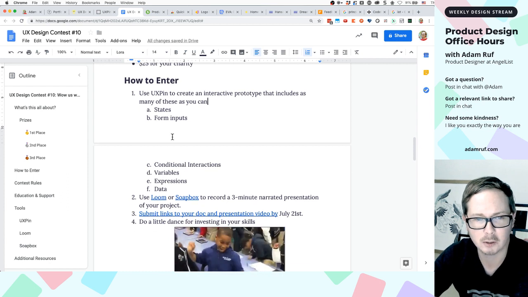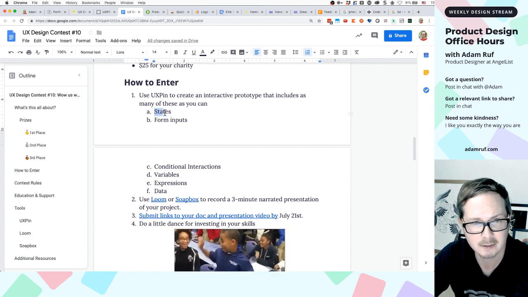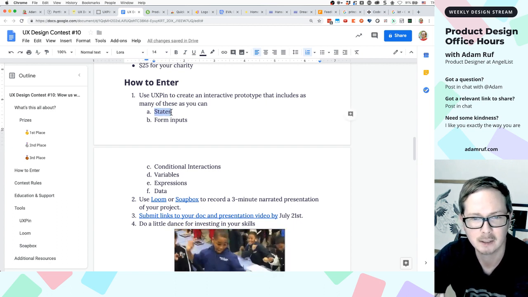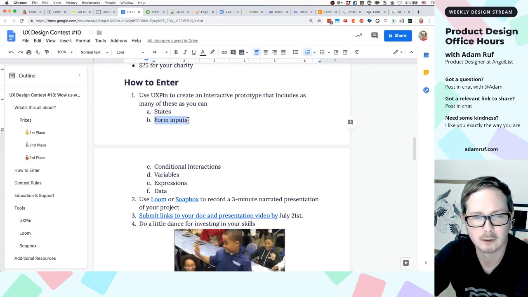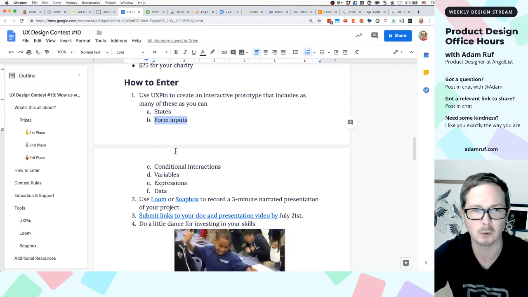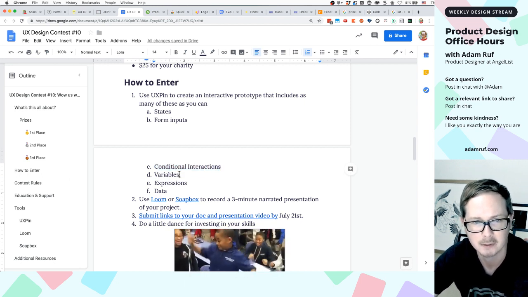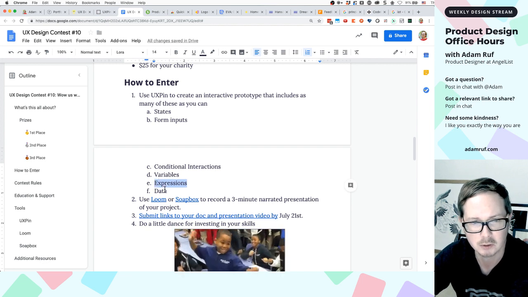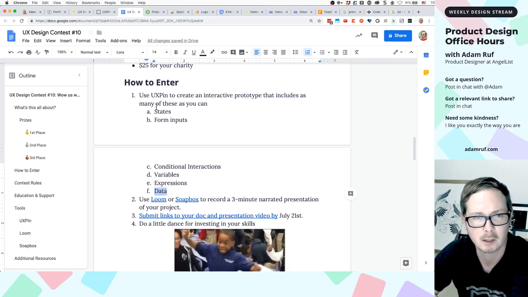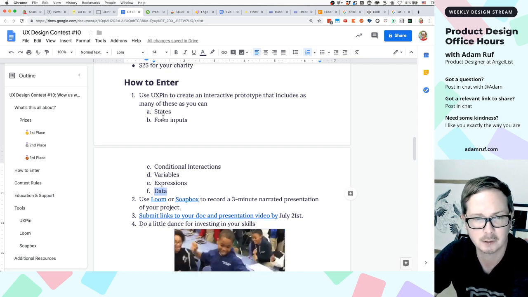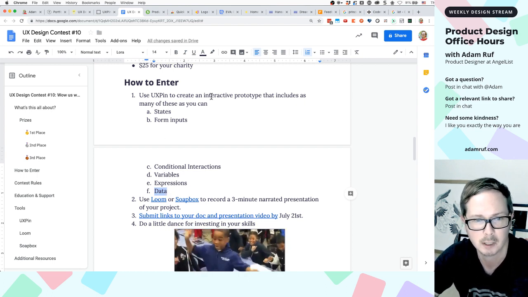You don't have to include every single one of them, but things that would be great to include would be different states. So this could be like a checkbox that is unchecked and you check. Form inputs, right? So have a user type something. You can even store that. So you can have variables or conditional interactions, where based on what someone picks, something else happens. You can use variables, expressions, and data. There's all this cool stuff. In next week's stream, I'll start exploring some of these features in UX Pin and demonstrate how to use them to do some cool stuff for your interactive prototype.